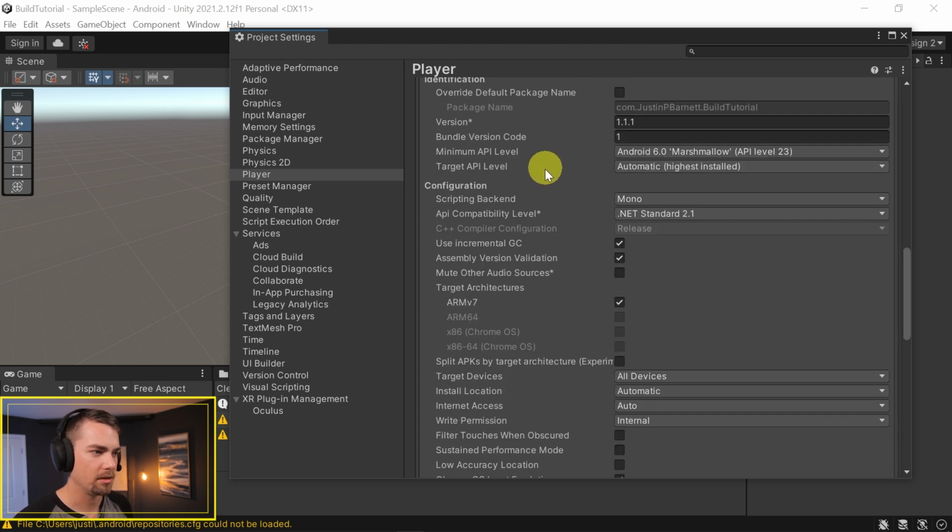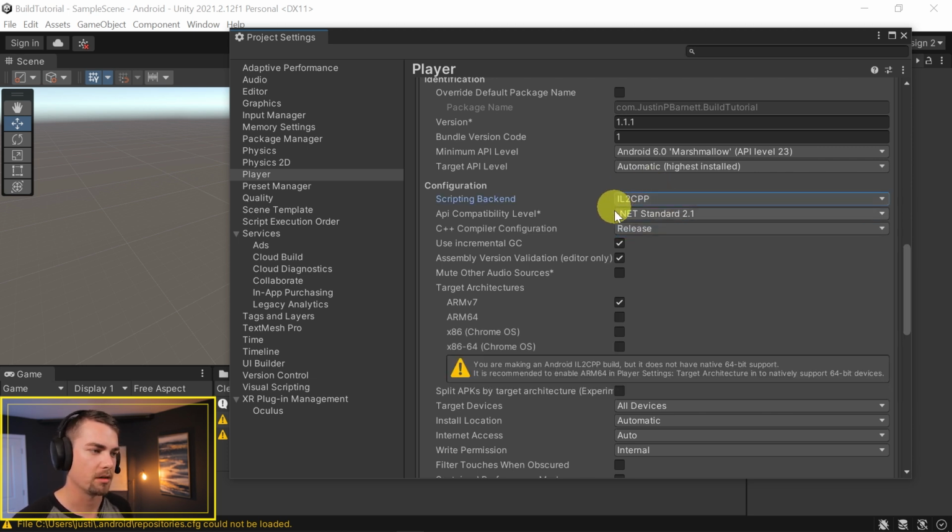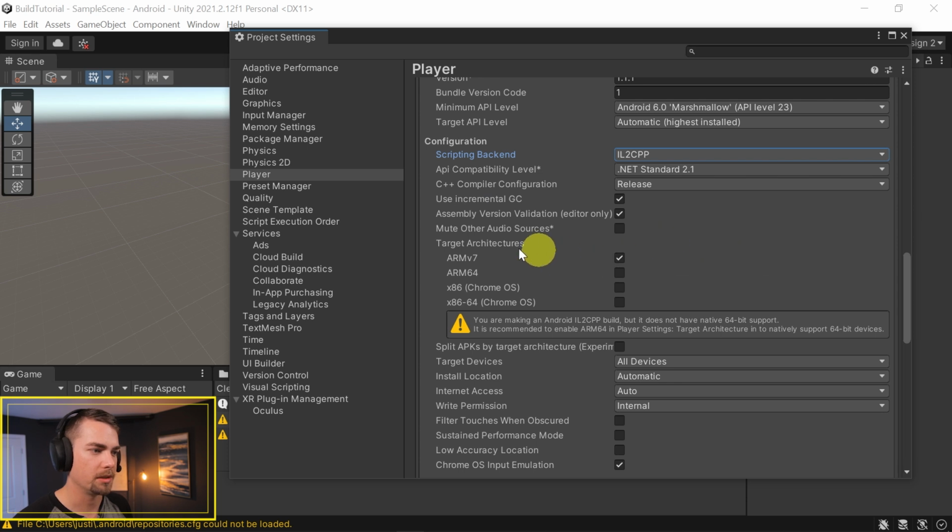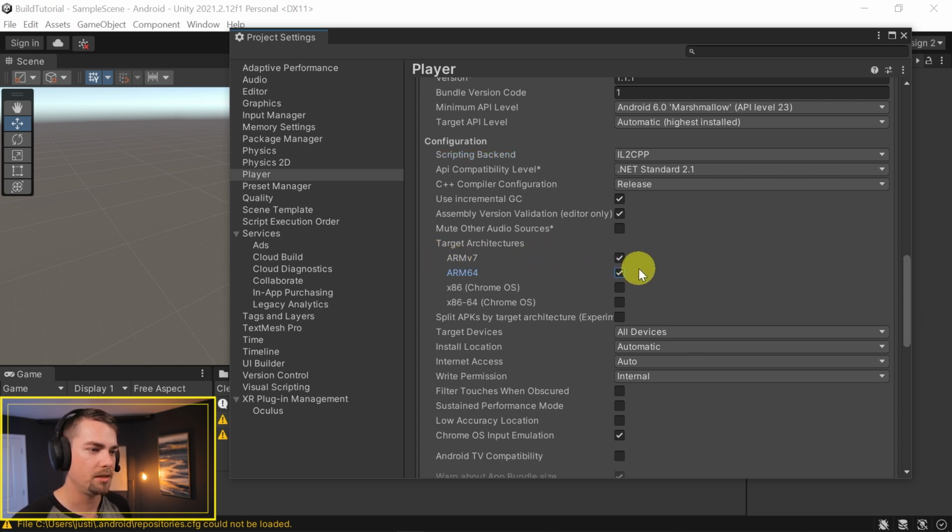And if we scroll down to configuration again, we're going to swap from mono to IL2CPP as the scripting backend. And this will enable us to use ARM v64. So we're going to uncheck ARM v7. So it's just a more updated, better performant architecture.